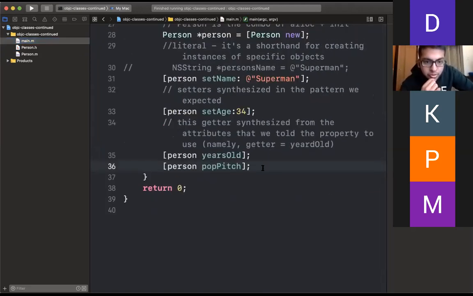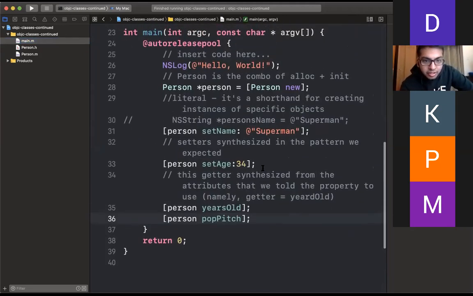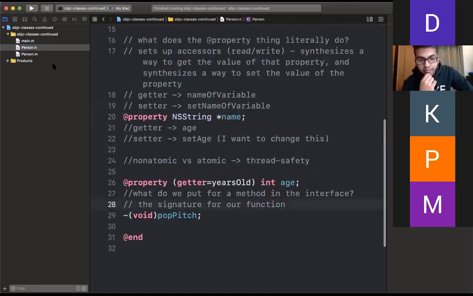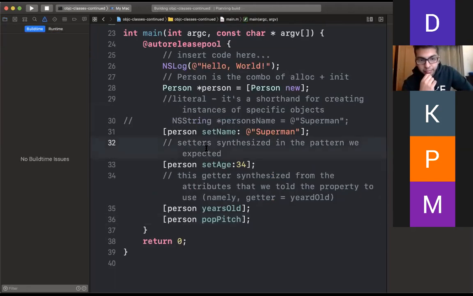So I think it'll just print out, can you go up to the implementation of the pop pitch function? Yeah. Oh, great. Hi, I'm a person doing my pop pitch. My name is Superman, which is self.name, and my age is, what was it, 34? So that's what it should print out. It should print out 34. All right. Well, let's take a look. Run this bad boy.